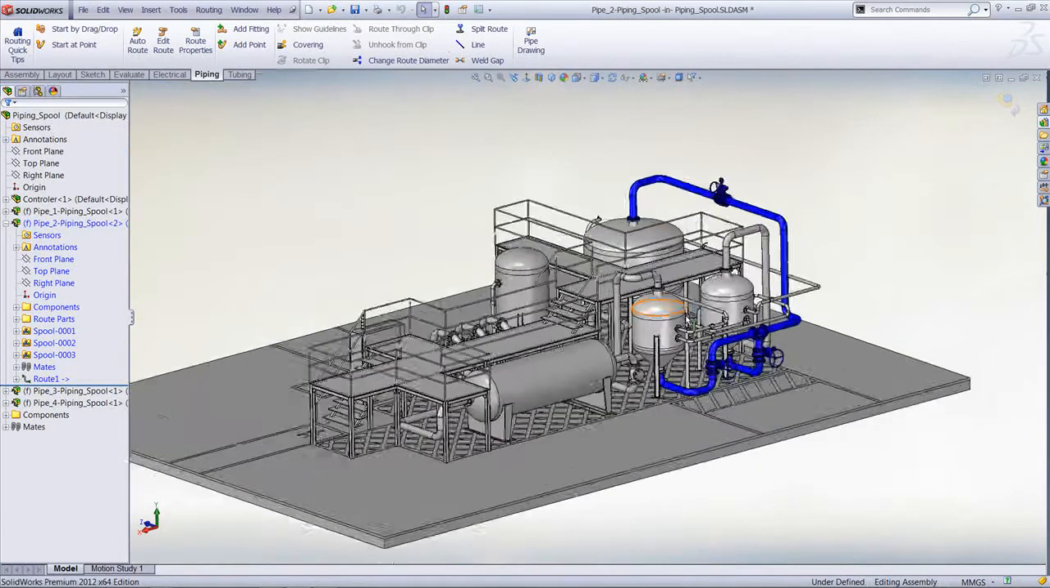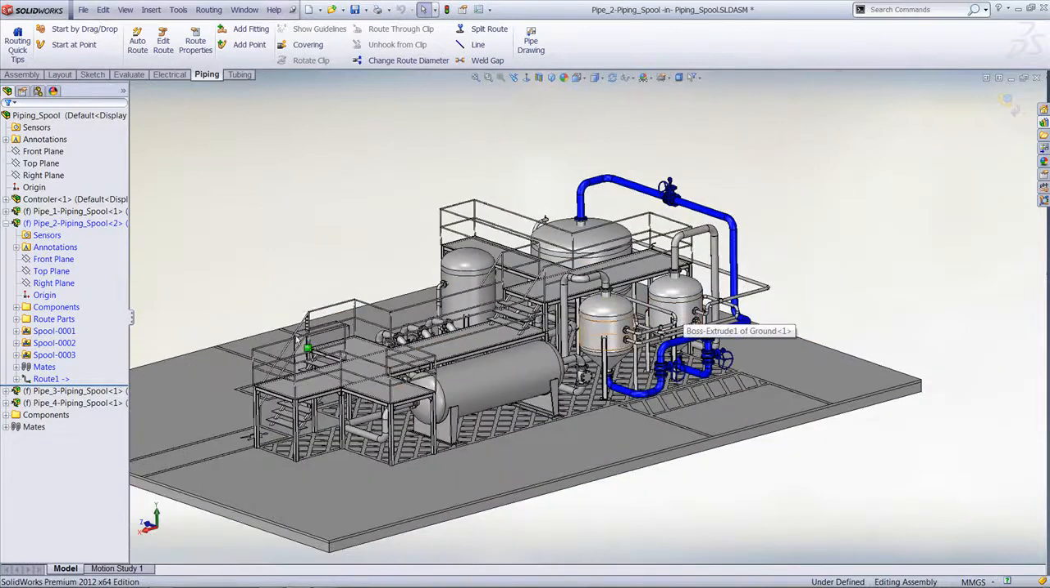The same is true for drawings. This has now been enhanced to include all our spool information, which you can see is included in separate folders, which easily allows us to go back in and edit any of the spools we've created.